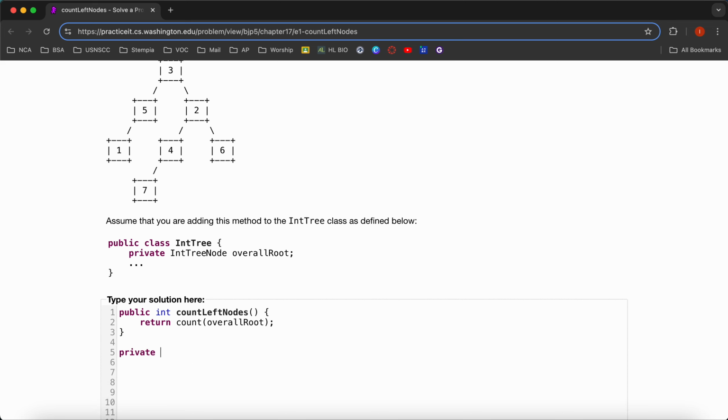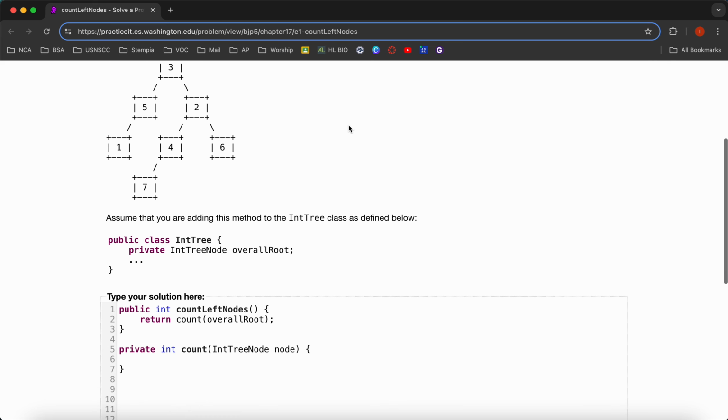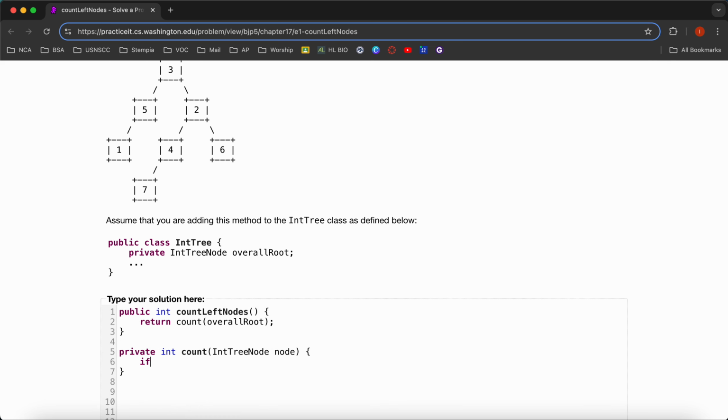And then for our private int count, we're going to use int tree node, and we're just going to call this node, just to make it simple. And then we'll add our logic inside here. We'll start with this condition: an empty tree has 0 left nodes. So if the node is null, meaning there's nothing inside, then we'll just return 0, because we can't count anything.